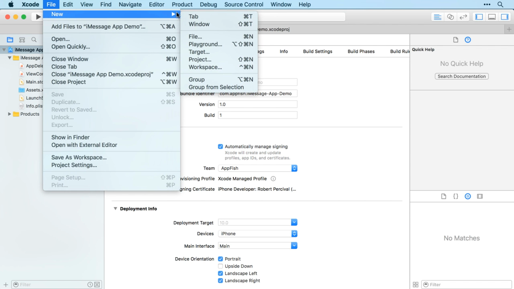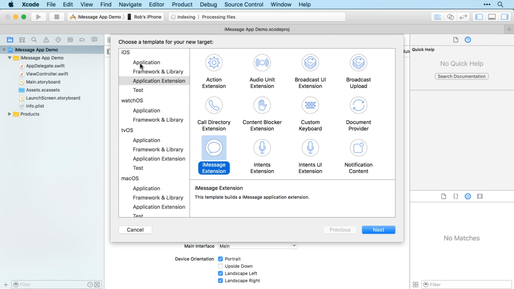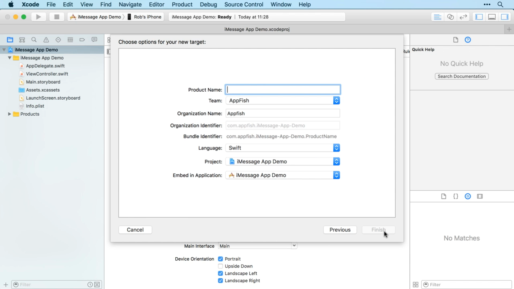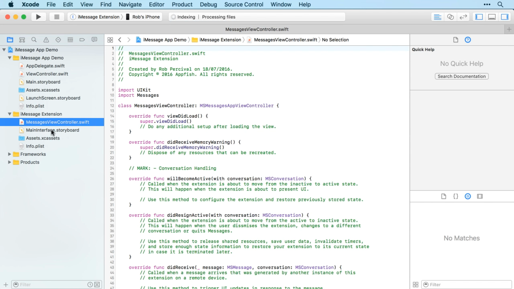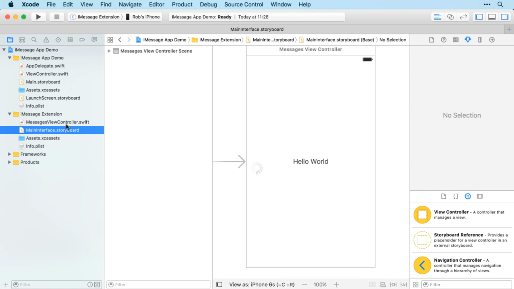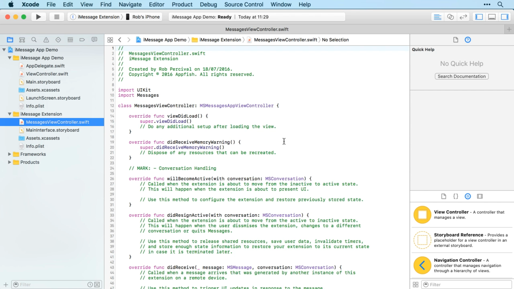So we go to File, New, Target, and then as before, iOS application extension, and we want iMessage extension. Click Next. I'll call this iMessage extension. And you can see now we've got a few new files, but really two that are most relevant to us. A main interface storyboard with a Hello World label on it, and a messages view controller.swift file.